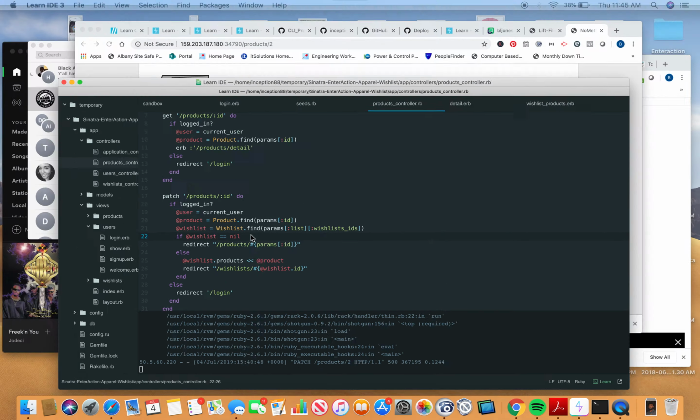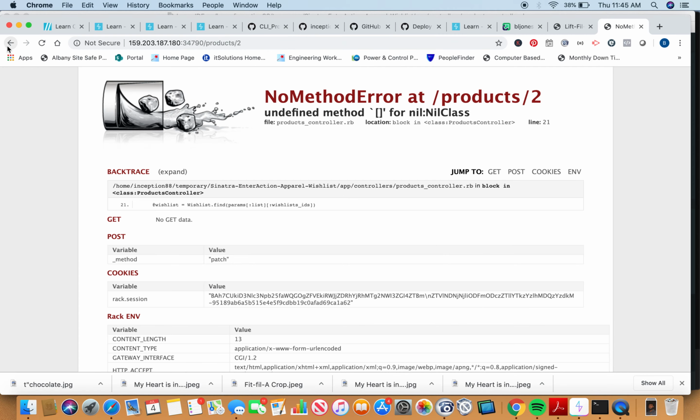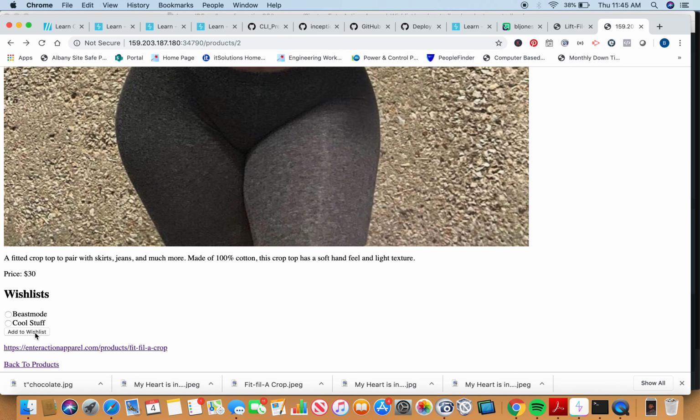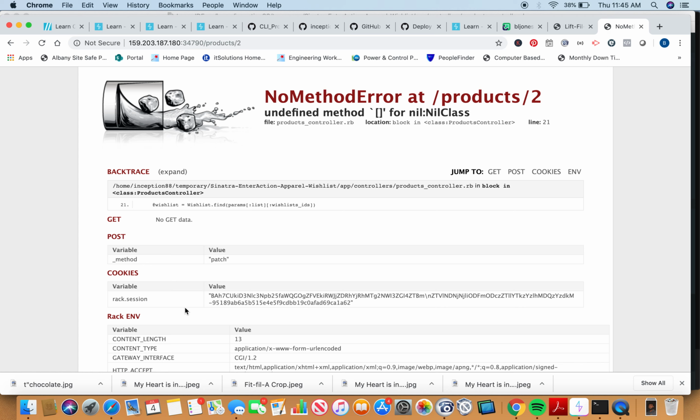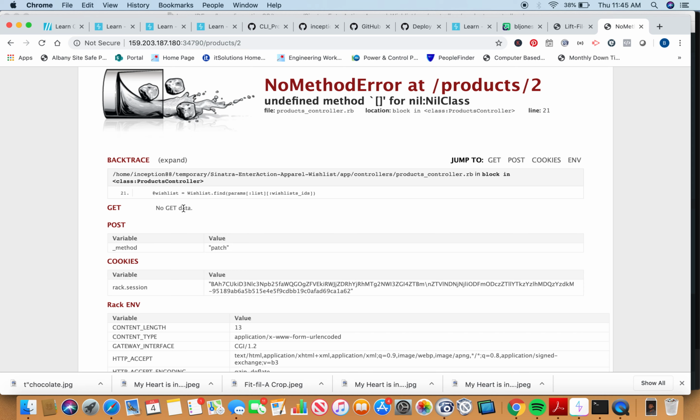Okay, so now let's try it out. See what happens if we don't do anything. Oh, nope, still have an error. So it's saying wishlist equals wishlist.find params list wishlist IDs.